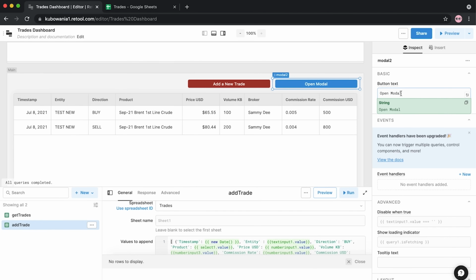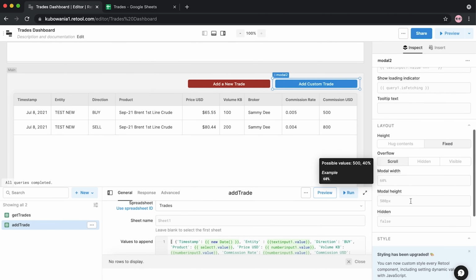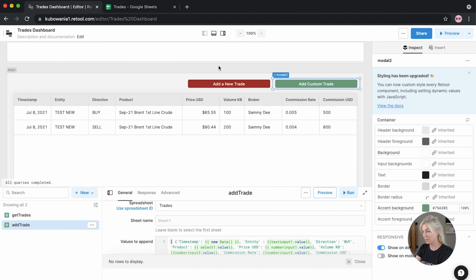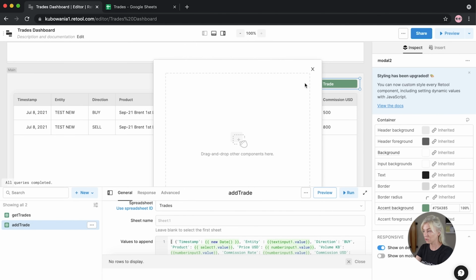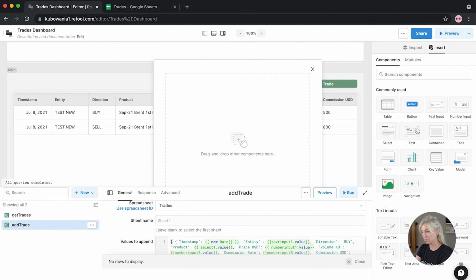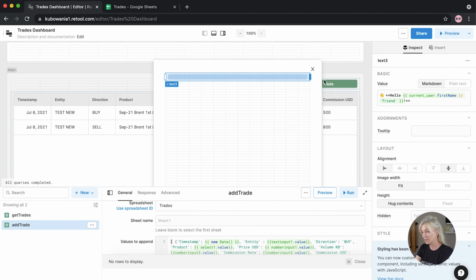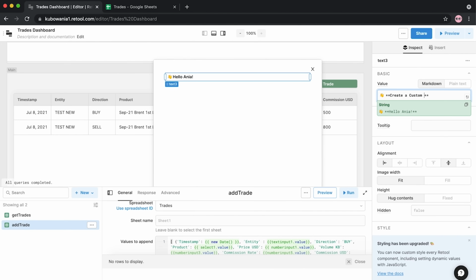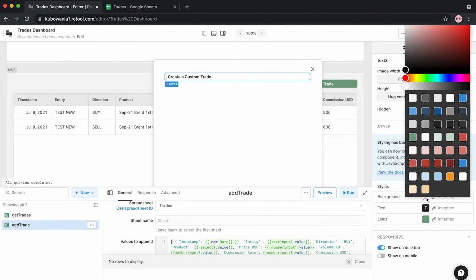Maybe let's call this add custom trade. And then let's make it green. Okay. And this time I am going to allow the person to select a direction, and it's only going to be, not double side, it's going to be one side. Okay, so let's just make this create a custom trade. Get rid of the emoji, using the asterisk to make this bold, and then let's make it yellow because yellow is quite a neutral color. There we go.